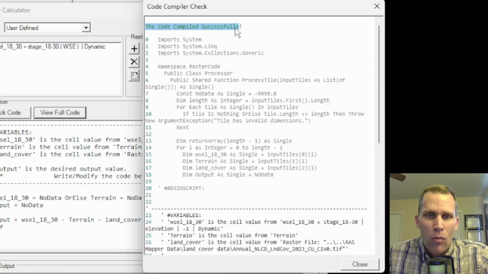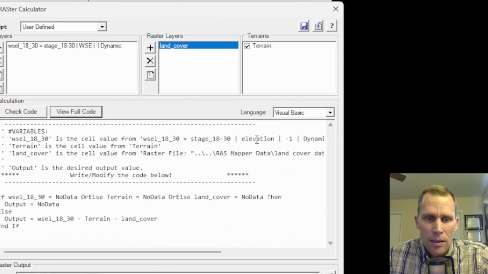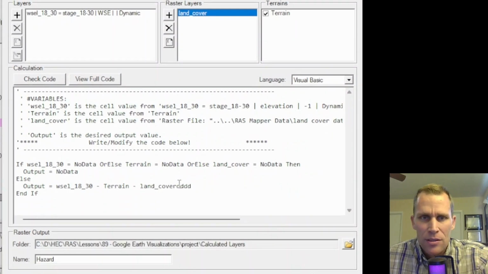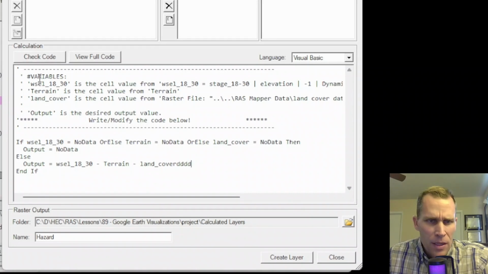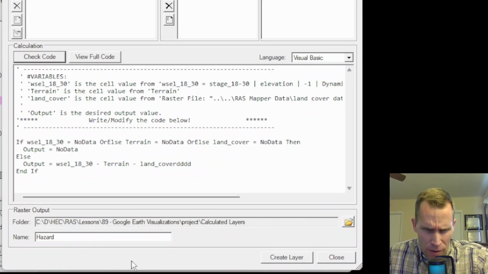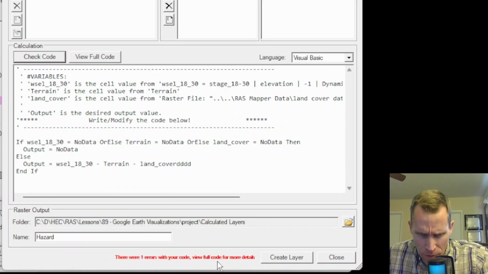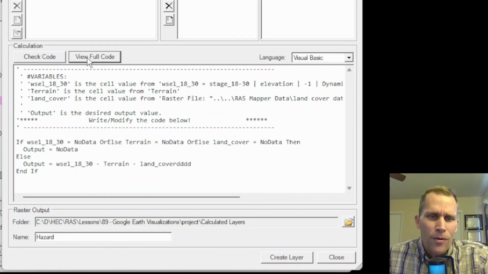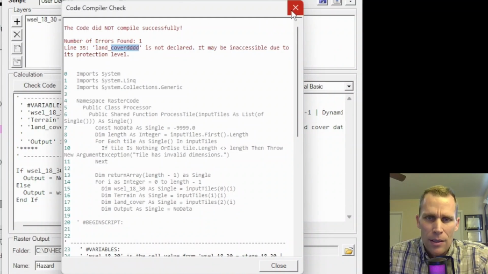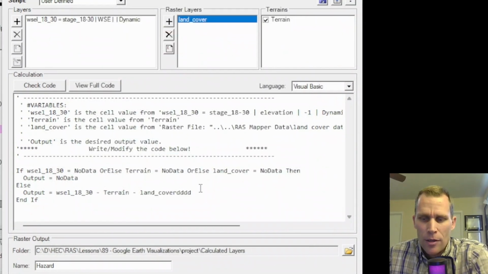Now, if I had a code that was not successfully compiled, then let me just go ahead and add in some dummy data here. I'm going to change this variable here to just name it something else so it doesn't actually exist as a variable. That should be a problem. Click on the check code button. And now it's small, but it says in red, there was one error with your code. View the full code. Okay, so view the full code. And then right up here, it tells us that there's one error. And it occurs on line number 35. This variable has not been declared. All right. So that's correct. That was very helpful. Thank you.